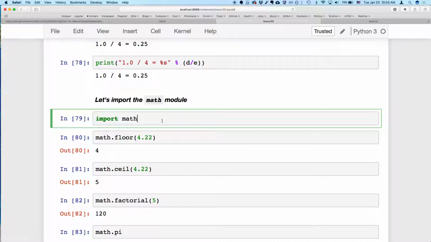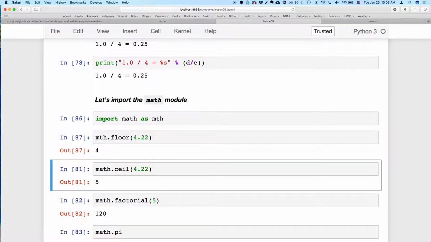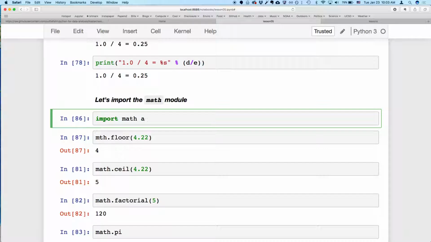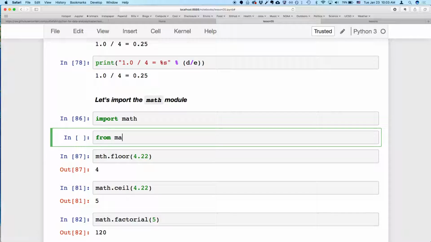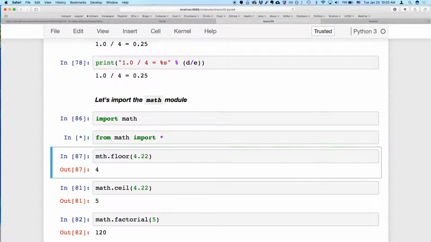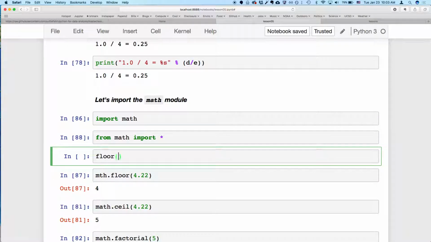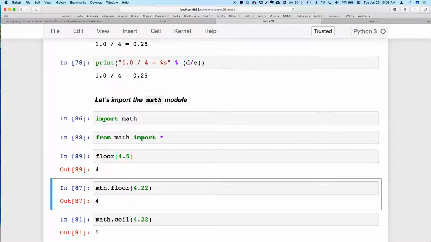You could, I mean, math is a pretty short word, but you could do import math as math, and then you could type, like we did that. Then you could do, for example, that's not really useful in this case. You can also type from math import all, and then you could do that.